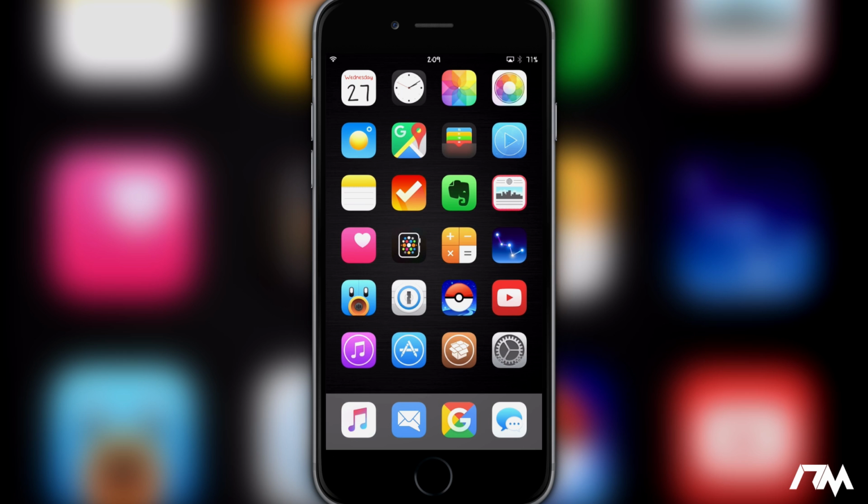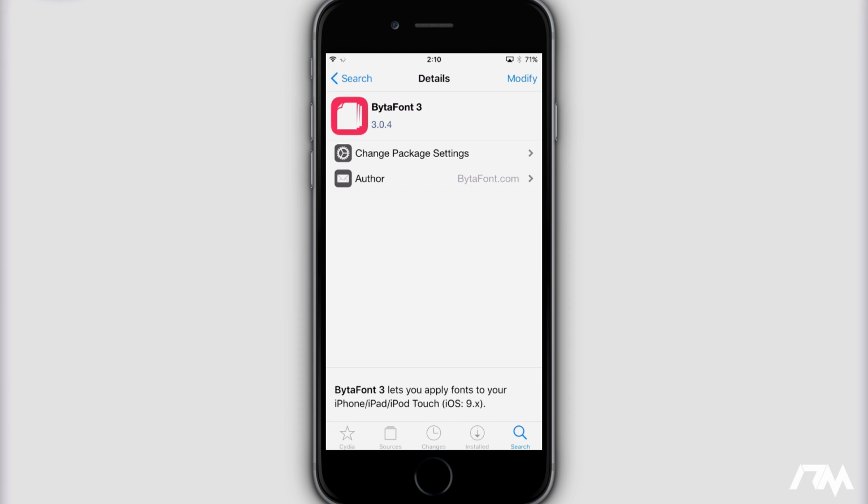Now, unfortunately, you will have to be jailbroken in order to do this. There is a jailbreak out right now. It is for iOS 9.3.3. It's an extremely simple jailbreak. You can do it all right on your device. You don't have to use a computer. I have a tutorial. There's a card up on screen for that tutorial if you guys want to see how to jailbreak it. But anyways, what you need to download is BytaFont 3 from Cydia.